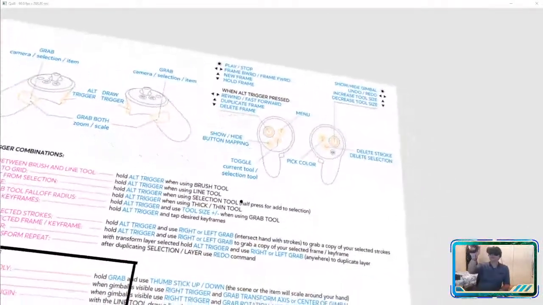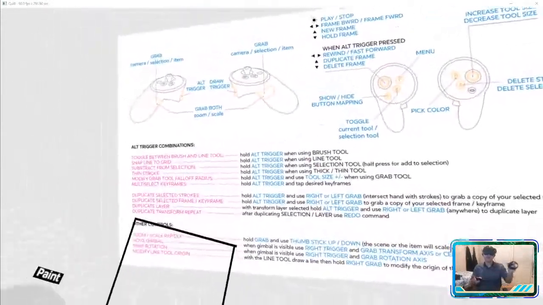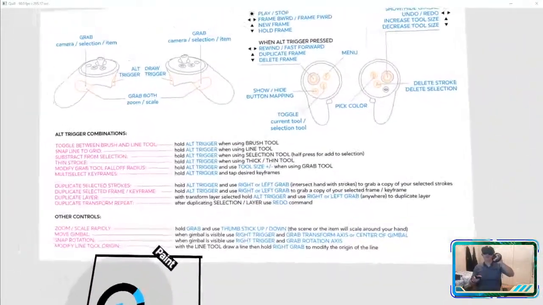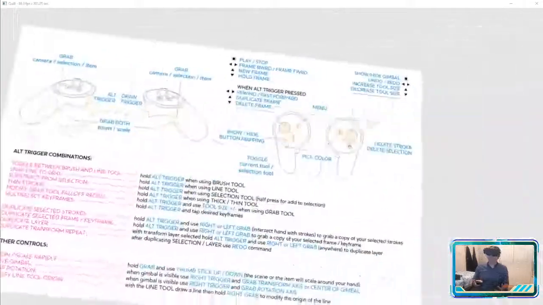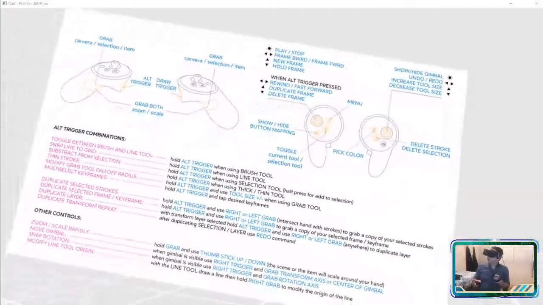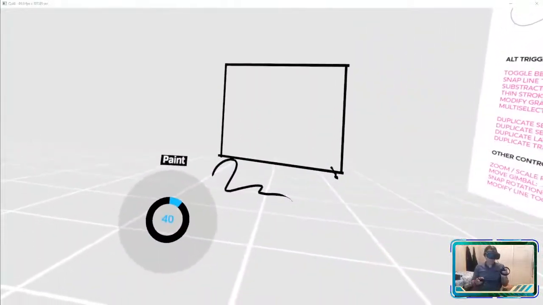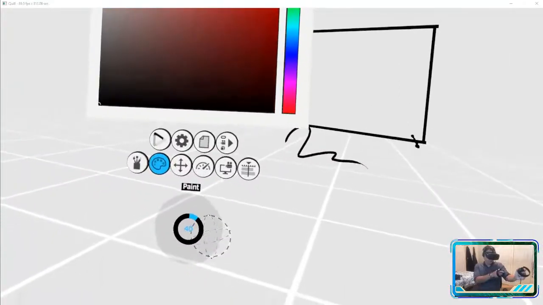Show hide button mapping. Let's try that. Oh, okay. It's changed. Oh, it brings it over into my view. Okay, cool. So I can put it over there, right? So let's see. We got a menu, toggle current tool and selection. We got a menu here. Oh, nice. All right, now we're talking.